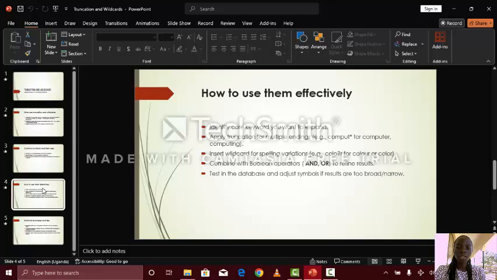Apply the truncation for multiple endings. You're searching about users of computer, but you don't want to narrow down to only computer. You want to extend yourself to computing also. That is, you can use a truncation at the end.